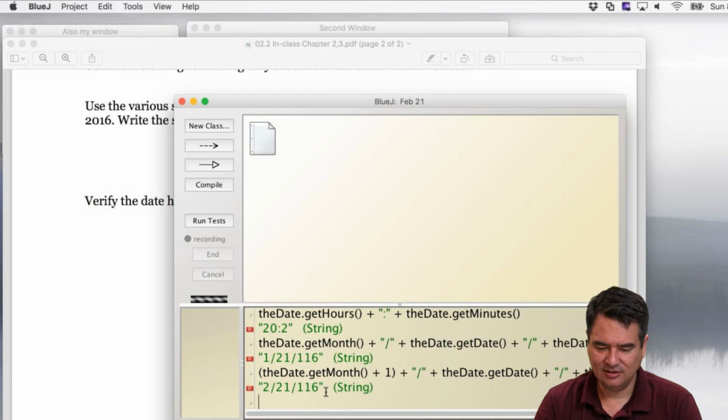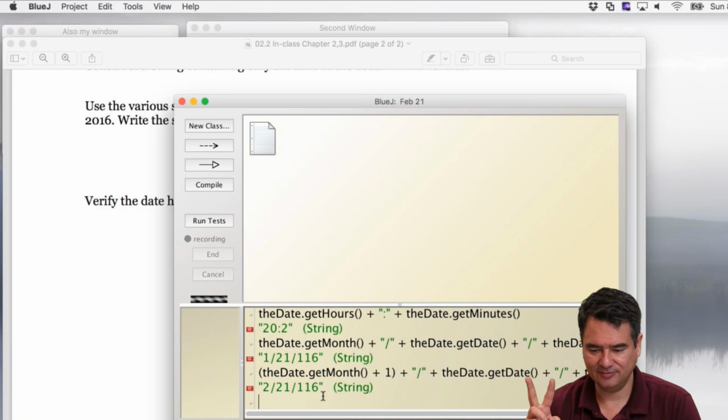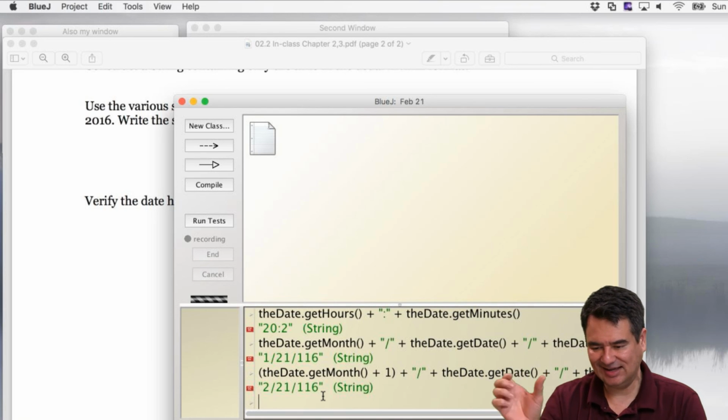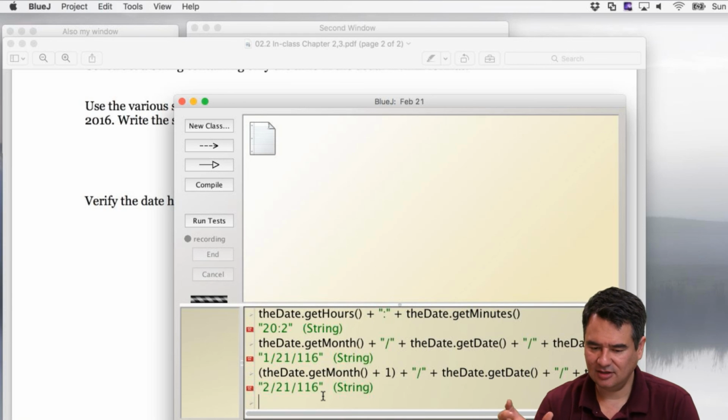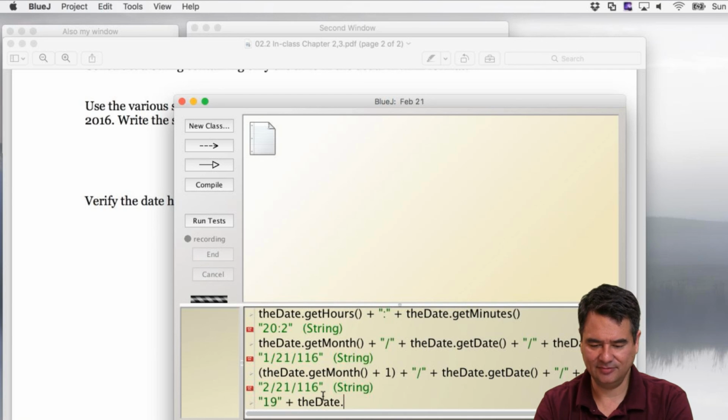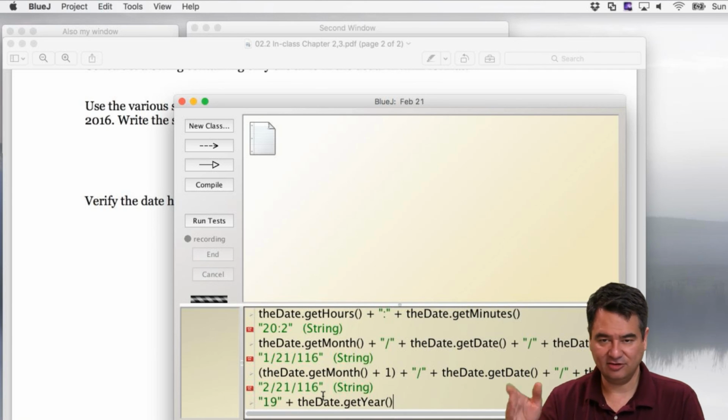And so the people who created Java, and actually the people who created practically every programming language at the time, said that when you return the year, you're just going to return a 2-digit year, like 97 or 86. And then it's going to be up to the programmer to tack on the 19 in front to display the year correctly. So if the get year method returned 86, what the programmer would do is go 19 plus the date dot get year, and it would very nicely display 1986.